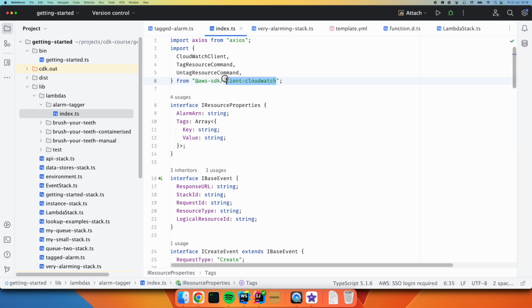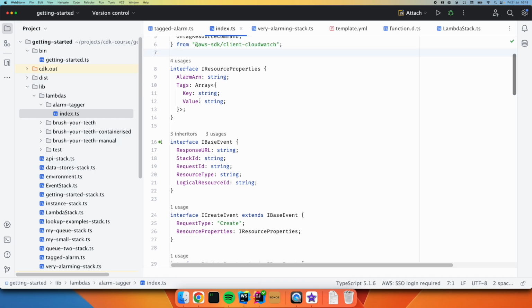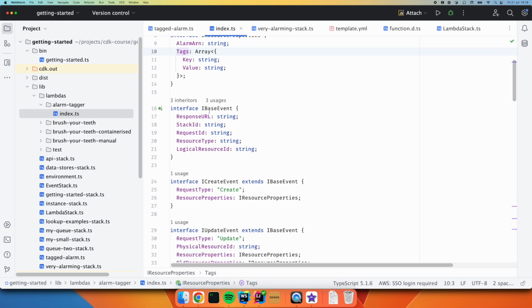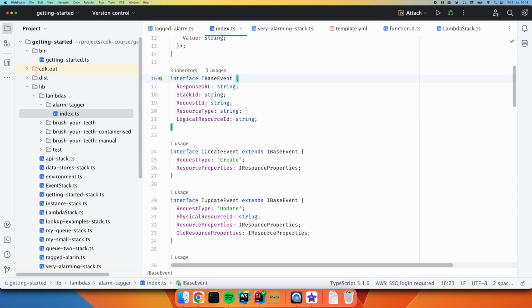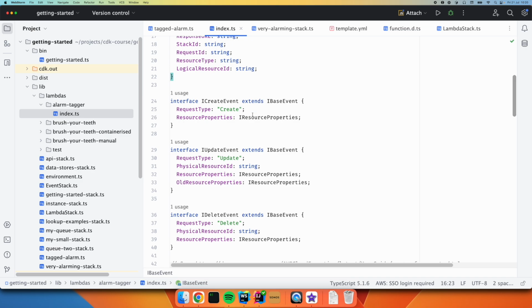So we're using the v3 Node.js SDK for CloudWatch. We're creating a type that users are going to send us for our custom resource. So we've got the alarm ARN and we've got tags. We've then got some types for the event coming in from CloudFormation. So I've got some basic properties, and then there's three versions of the event.